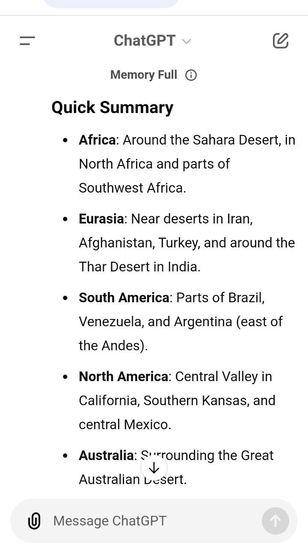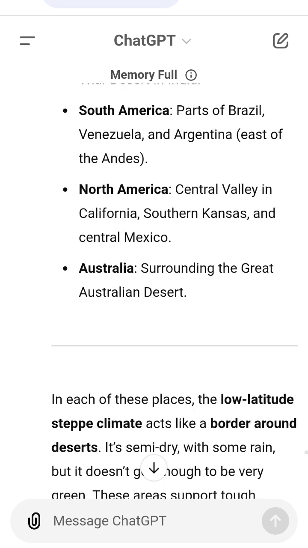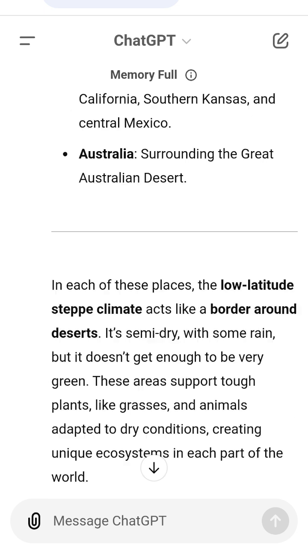In each of these places, the low-latitude steppe climate acts like a border around deserts. It's semi-dry with some rain, but it doesn't get enough to be very green. These areas support tough plants, like grasses, and animals adapted to dry conditions, creating unique ecosystems in each part of the world.